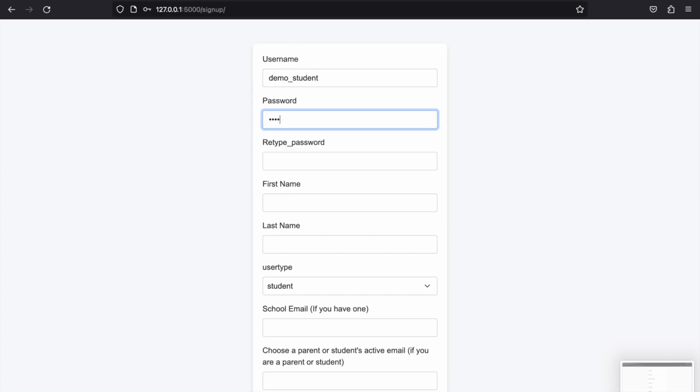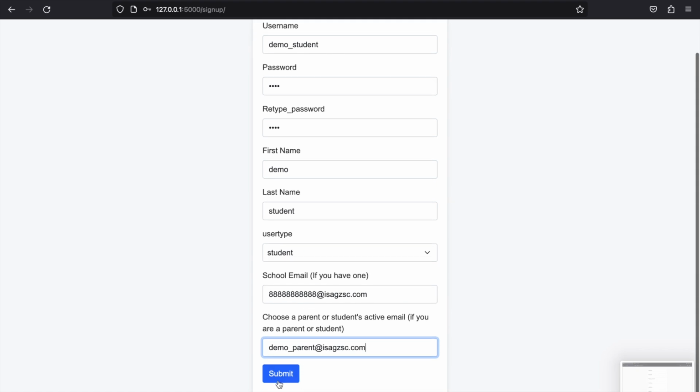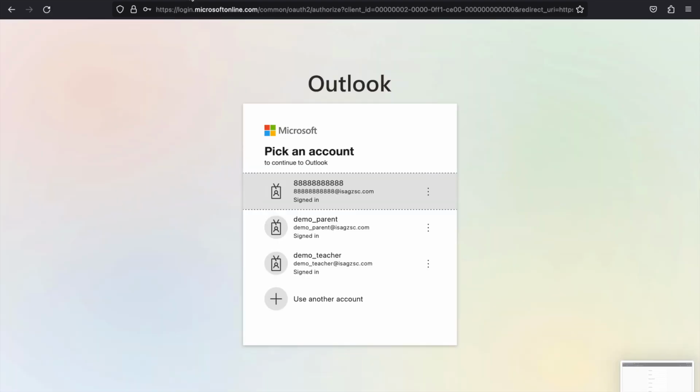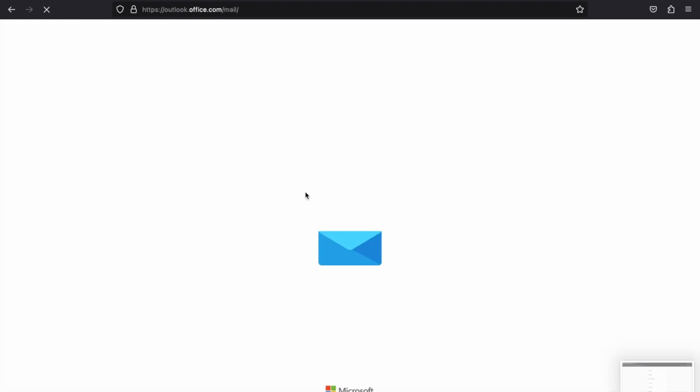The student clicks the sign up button, and then they write in their username, their password, a first name they choose, a last name they choose, and then they write in their school email, which each student is given one unique school email with 11 digits, and then they write in a parent's email. It doesn't have to be a school email. Then all they have to do is sign into their email and receive a verification code.